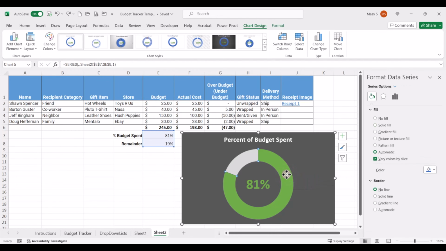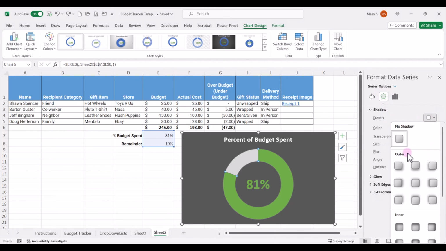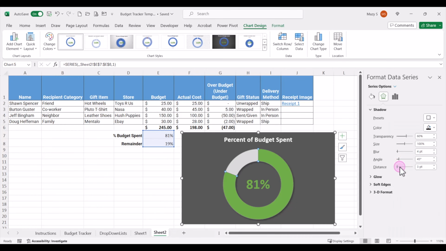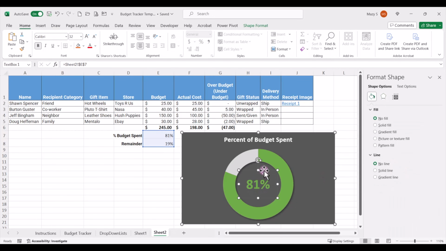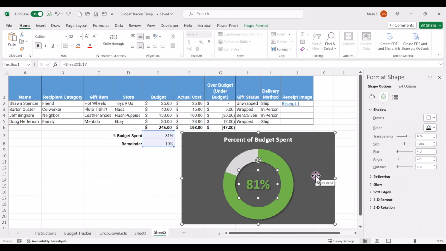Click on the chart to open up the Format Data Series, go over to the Effects option, under Shadow Presets, drop down and select the outer shadow that you want to add. You can also apply the same shadow to the text area. Select the text box, go up to Effects, under the Shadow Presets, select the same outer shadow.